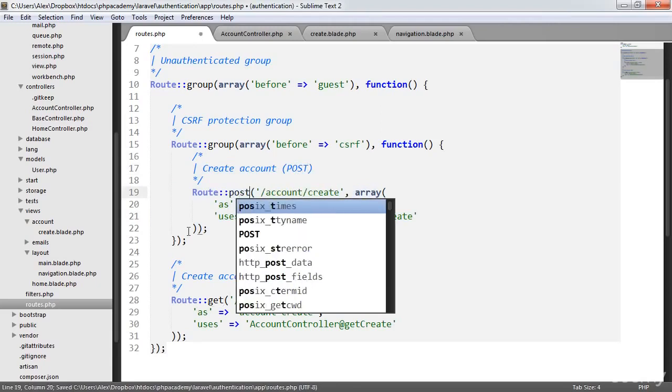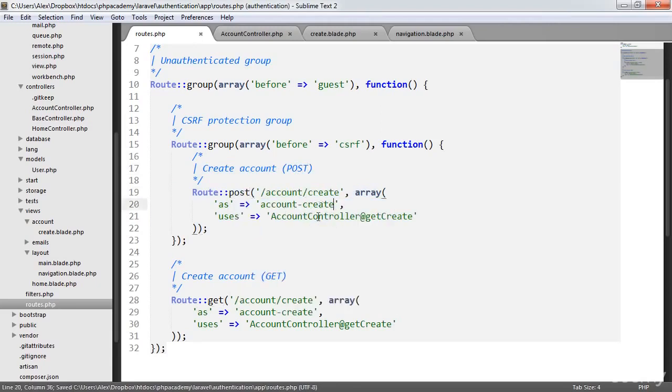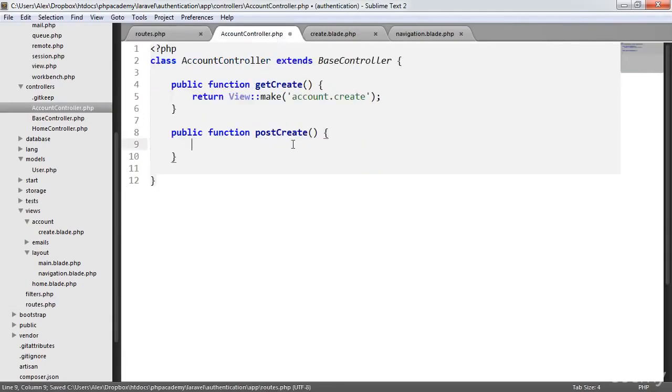So we change get to post, and in here we change this to -post, and we change this to post. So the difference is that we're now using a post request that's still the same URL. We don't need to change the URL, there's no need. We've called it a different name, and we've sent it to a different method within our account controller.